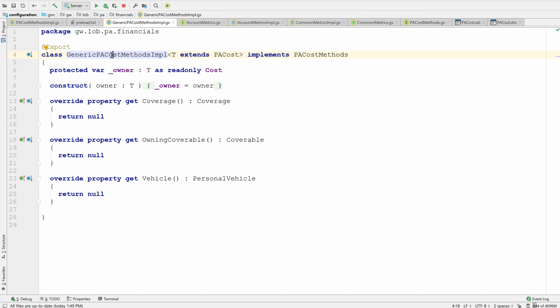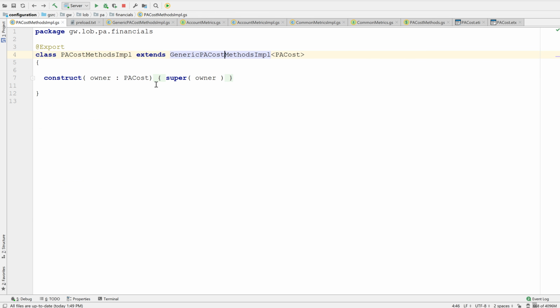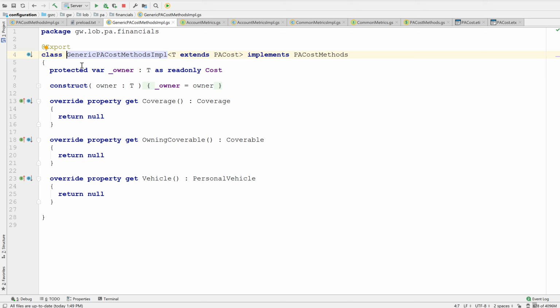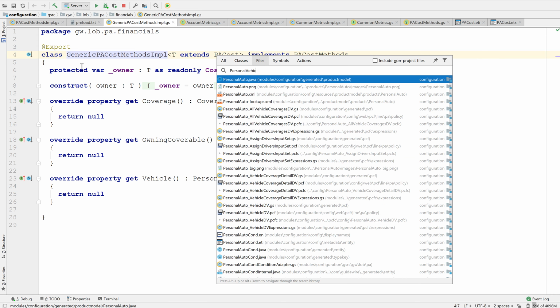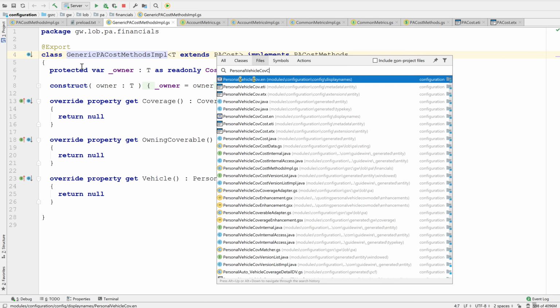PA cost method. In PA, we will be having personal auto cost and personal vehicle cow cost. So according to auto cost and cow cost, we will return corresponding coverage values, owning coverable and vehicle. Let me go back. See, here also we can just have constructor only. We are not implementing in PA cost method as well. Let me go and show you in the personal vehicle cow cost.